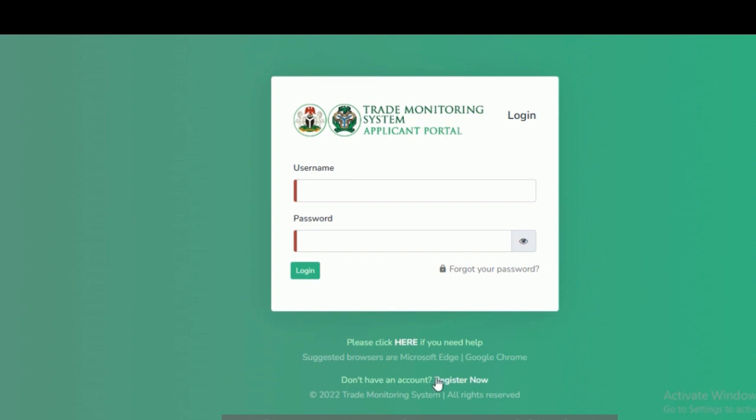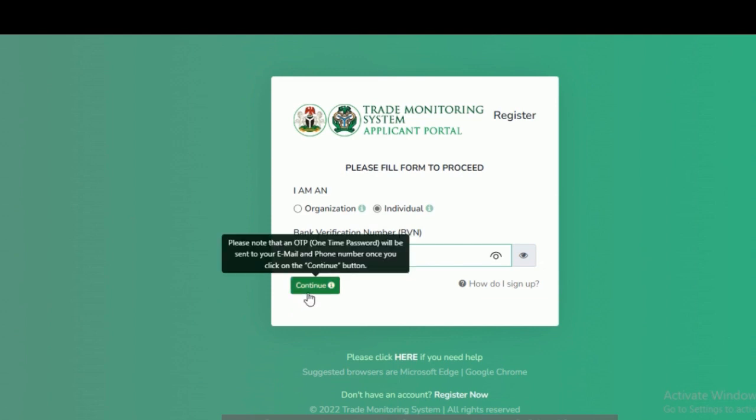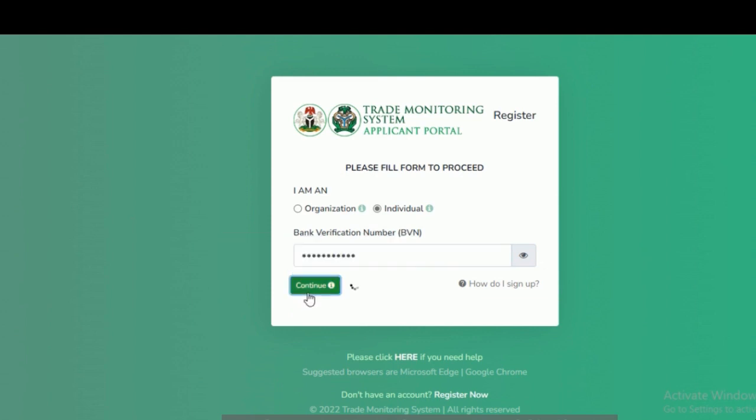So what you're going to do is click on register now. You're not an organization, you're an individual because you're a student. You want to apply for Form A for your school fees, to pay your school fees deposit or the whole fee depending on your situation. So we're going to ask for a BVN. Let's input the BVN, and you click on continue.